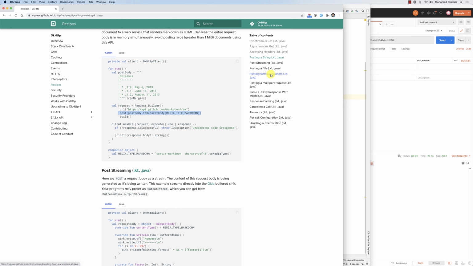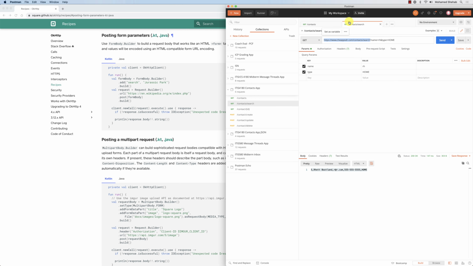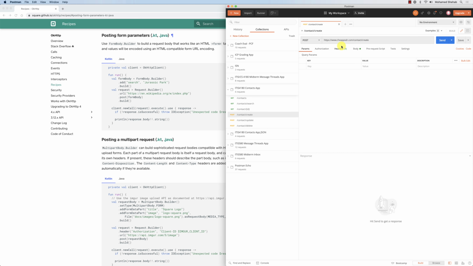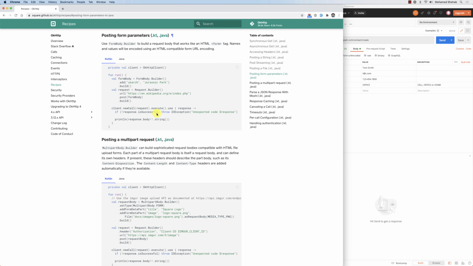Mainly I'm interested in posting form parameters, because you see here in my example, I have a post, for example, to create a user. I have a body, and you could see it's form data. So these are form parameters, right? So to create a form, basically you just use this.